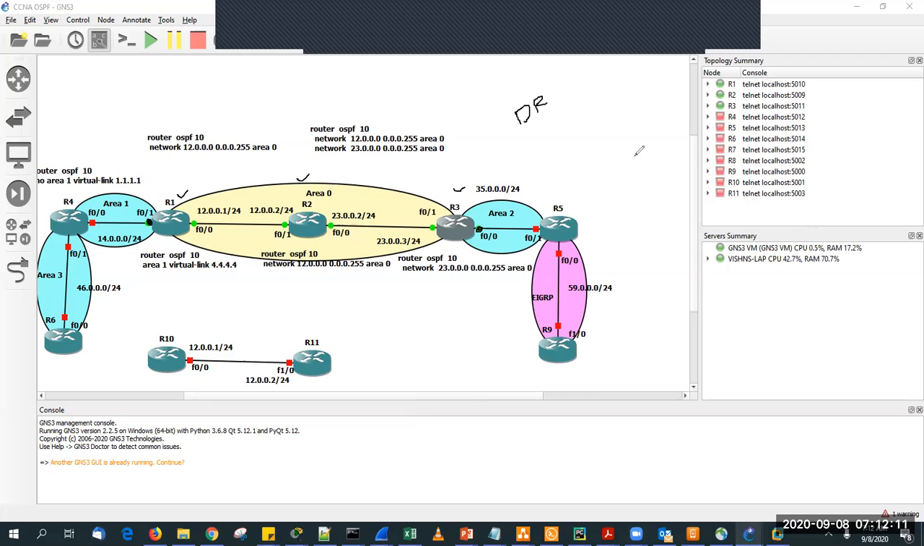No, there will be two DRs. So DR is equal to 2. Why? Because every broadcast domain needs a DR. Normally for one broadcast domain, we'll have one DR. Because I have two broadcast domains here, we'll have two DRs. So because I have two DRs, the number of network LSAs will be again 2, because each DR generates one network LSA.